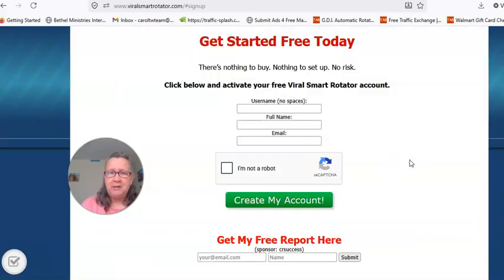Okay, so just click here to sign up for free, create a username, full name, and your email, and then you will need to go back and validate your email for this also. So there's 2 times you're going to need to validate your email. One for my information to get on my list, and then one time to validate so you can log into this and get this set up.